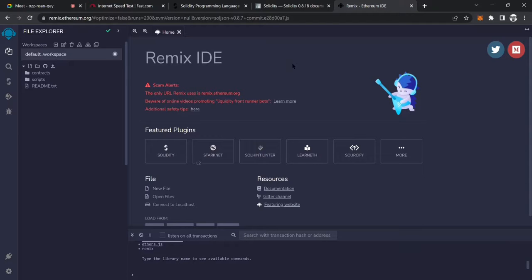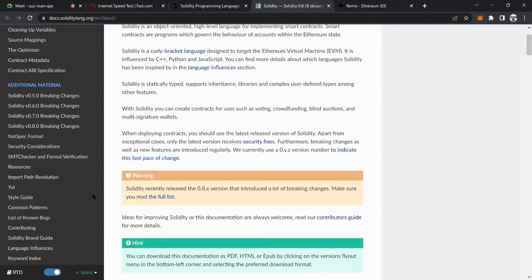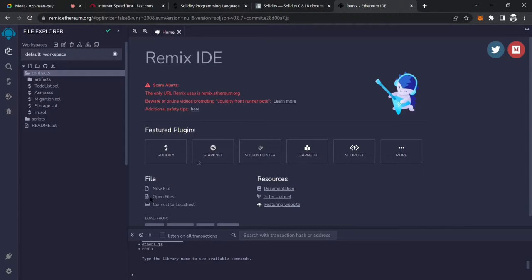Remix is basically an environment used to write and deploy smart contracts. So it's actually not a type of Solidity. For Solidity, when it comes to types, we're talking about different versions. We've had various versions of Solidity so far: 0.5, 0.6, 0.7, and a lot more, which will be seen as we are developing.